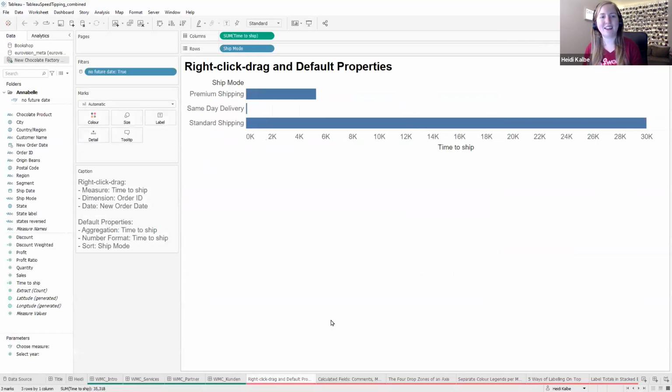One of the things I love is right-click dragging elements. Sorry, I had to get rid of the video panel.